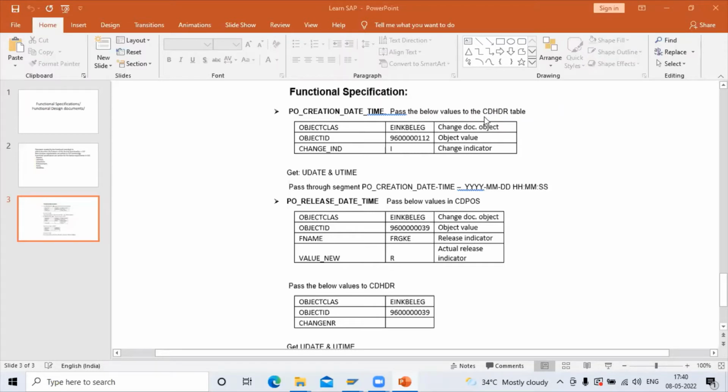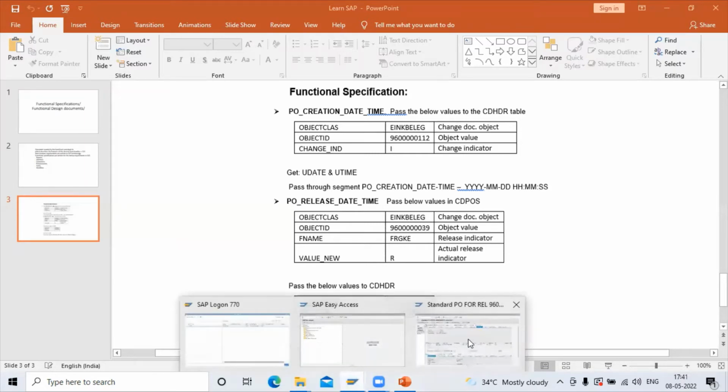CDHDR is nothing but the header document change table. Here we have to pass the PO object ID, then the PO number and the change indicator. If we pass these three values in this table, then we can get the PO creation date and time. For that, let's check in SAP first.